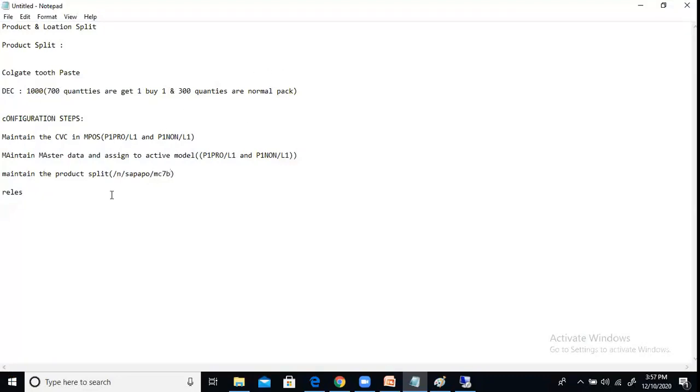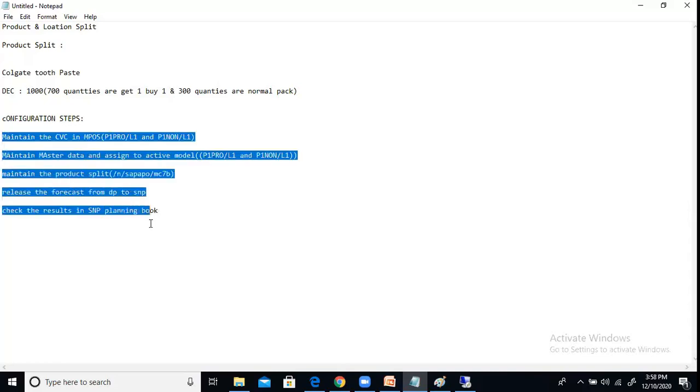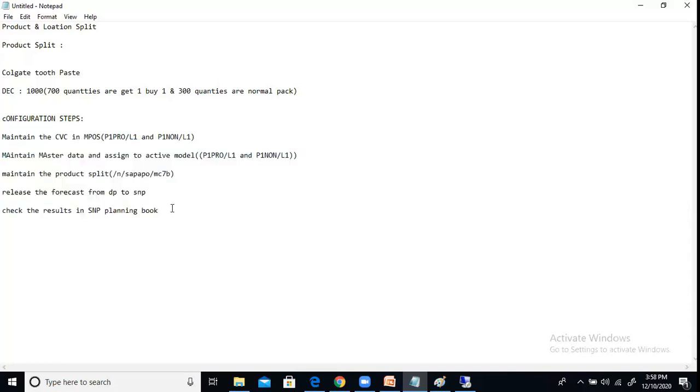7B. Okay, and release the forecast from DP to SNP. Check the results in the SNP planning book. Okay, these are all the steps. This is about the product split.